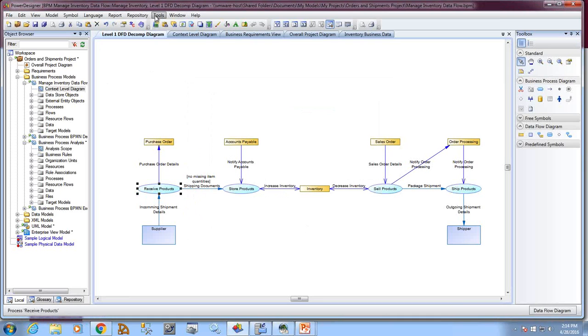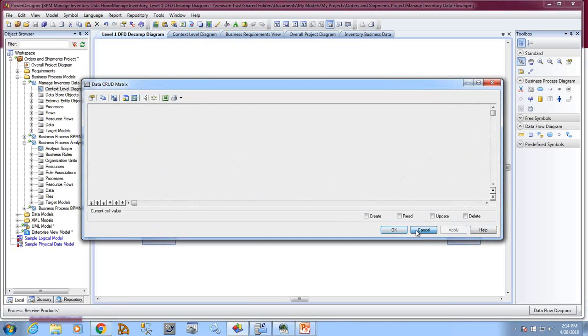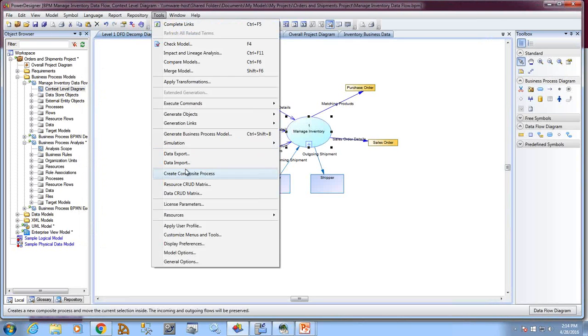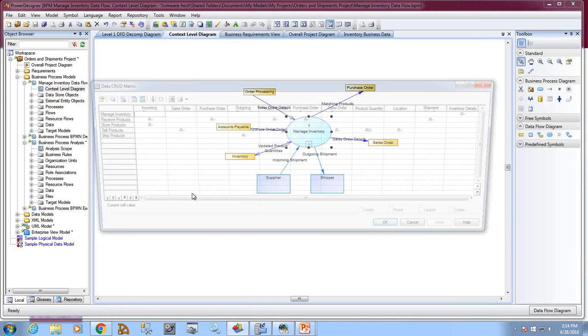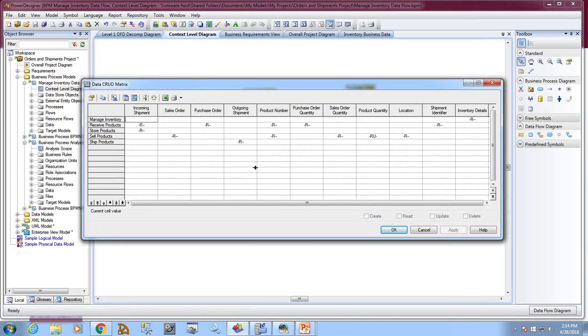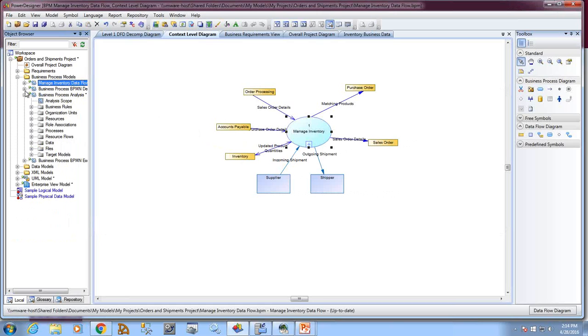If I wanted to, I could go to the Tools menu here, and I could look at a data CRUD matrix. Oop, I have to go up a level. Go up a level and look at the data CRUD matrix, and now I can see all the C's, the R's, the U's, and the D's. So along the top here are all of the pieces of data that are of interest, and over here on the left-hand side, these are the actual processes that need that data. So a business process model in PowerDesigner can be a data flow diagram.